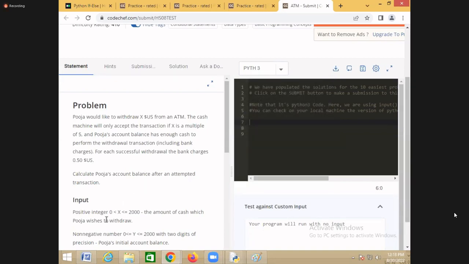So select Python 3 here. Now Pooja would like to withdraw X US dollars from ATM. The cash machine will only accept the transaction if X is a multiple of what? 5. See here, Pooja would like to withdraw how many US dollars, X US dollars from ATM. The cash machine will accept only if X is a multiple of which one?